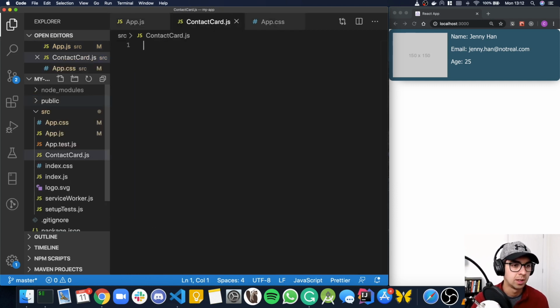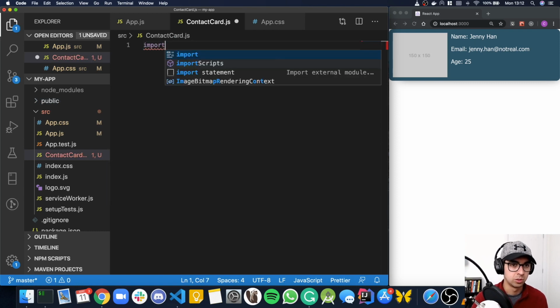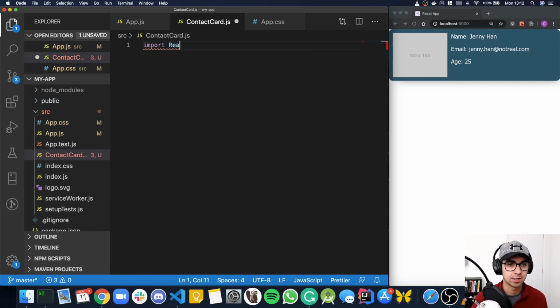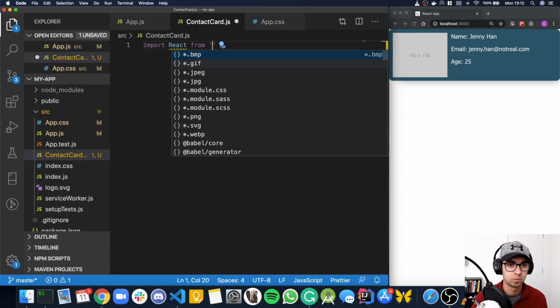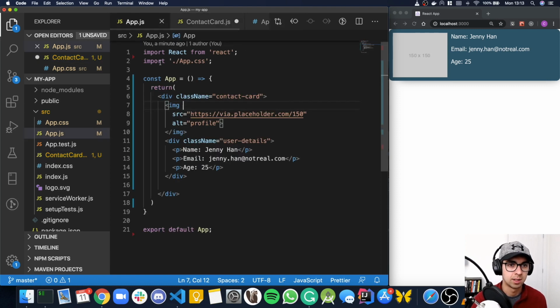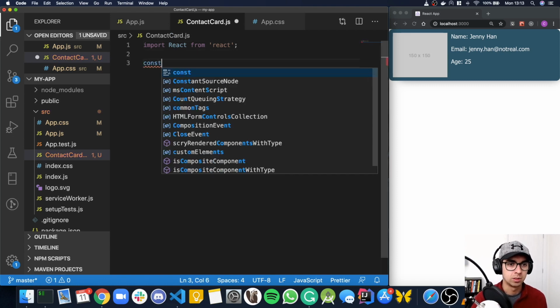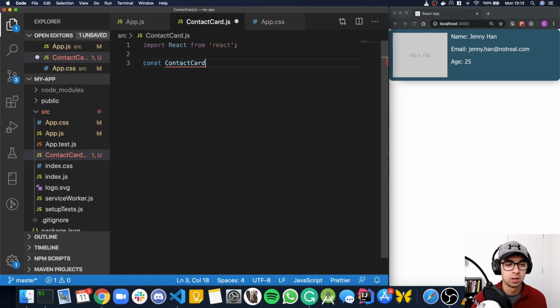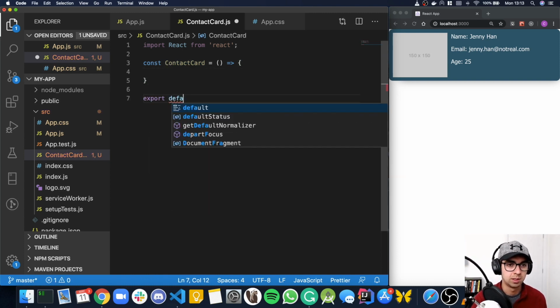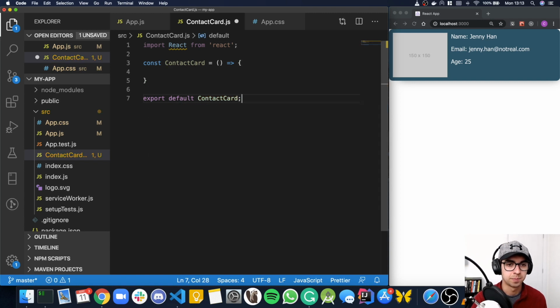card.js, and within that we want to do import React from React. Did I get that right? Yep. And then we want to declare a function called contact card. So it's always a good idea to call your JavaScript file the same name as the component. So we've called this contact card.js, and we've called this contact card as well. And it's going to be an arrow function, and we want to export default contact card.